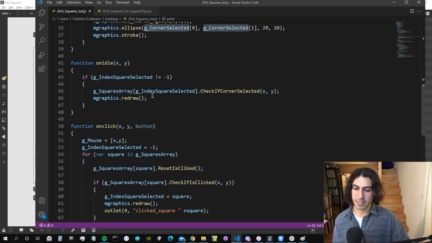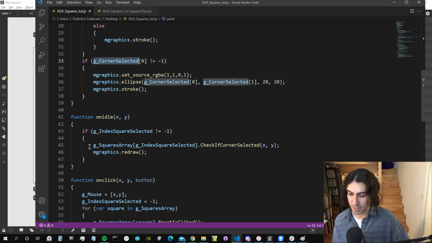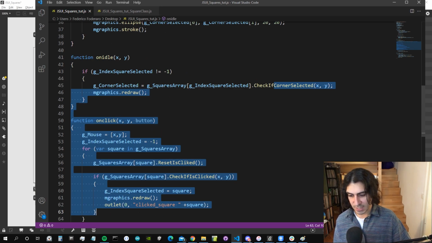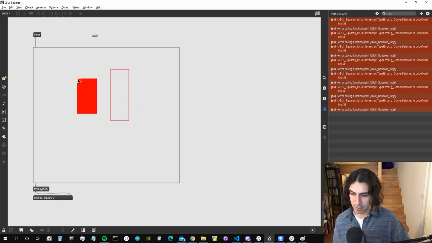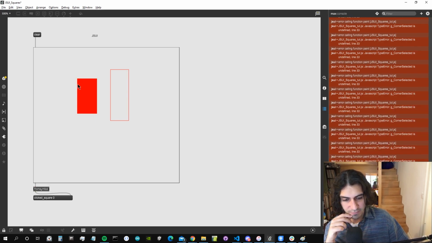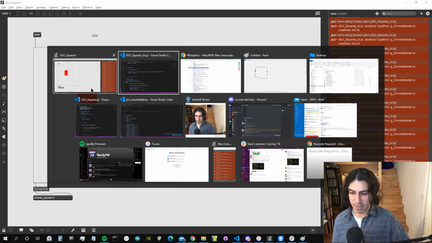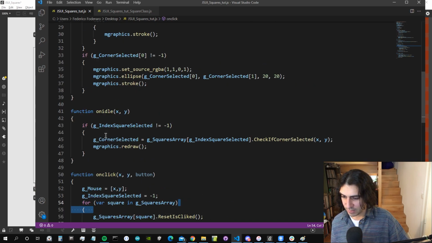So, oh, we didn't assign it. I didn't assign it to g corner selected. Sorry about that. So g corner selected should be equal to what comes out of here. Let's see if this works now. Click on that. Okay, we get errors. G corner selected is undefined, line 33. Although it's actually working, as you can see, it's drawing our little ellipse. It's not green, actually it's yellow. Line 33, we got an error.